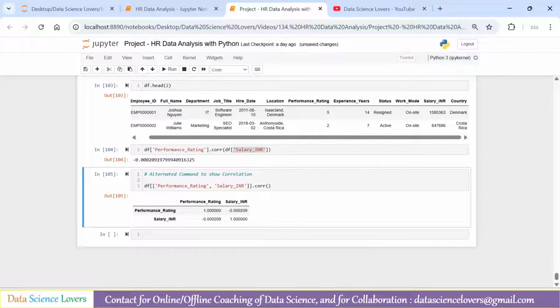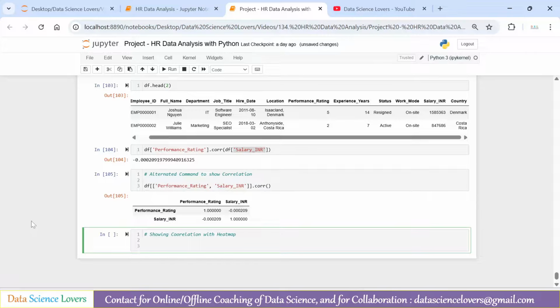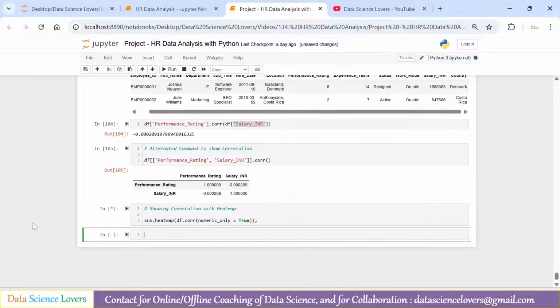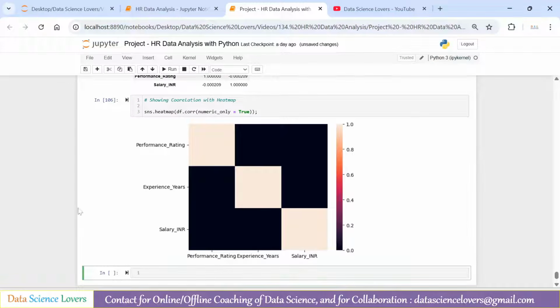We can show this output with the help of a heat map also. For this, we will use the Seaborn library, sns.heatmap, and inside this heatmap function we have to pass the correlation code, so data frame dot corr. In this case I am showing the correlation for all numerical columns of this data frame at once, so I will pass a parameter numeric_only equal to True, and run this. It will draw a heat map for us showing the correlation between different numerical columns of this data frame.